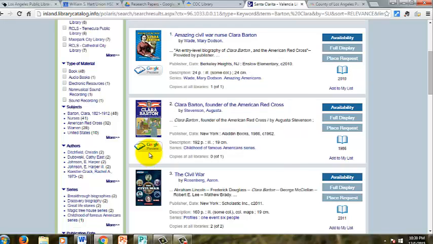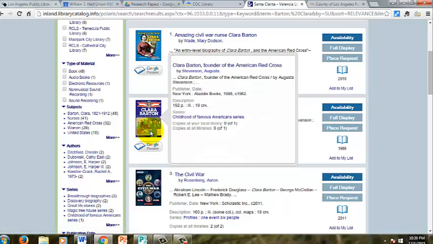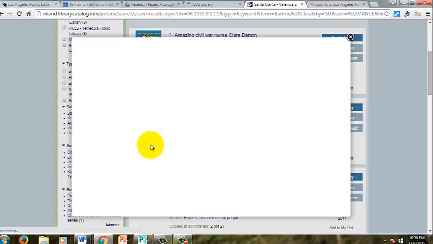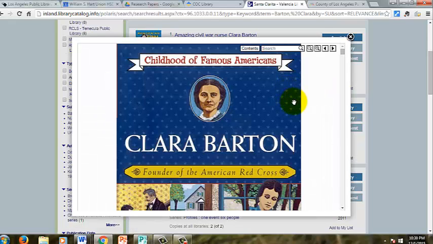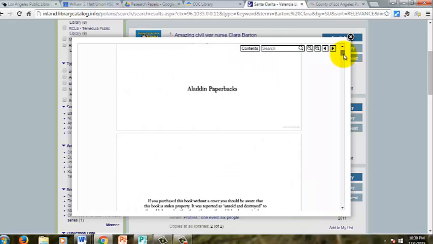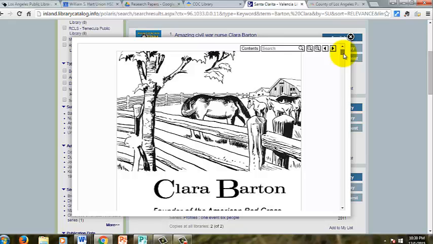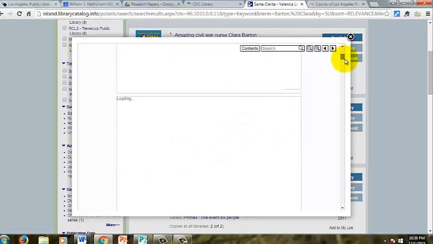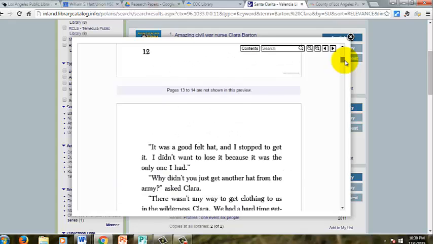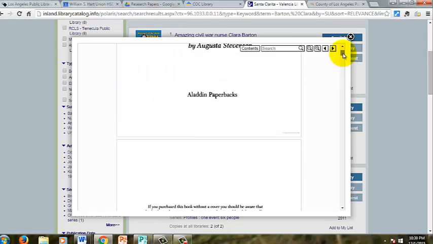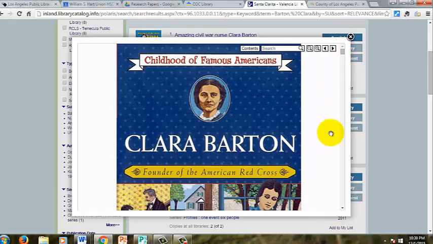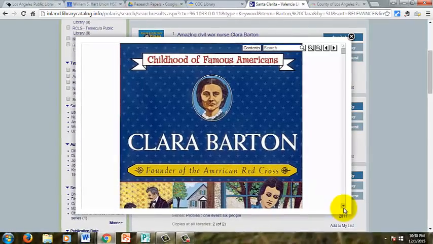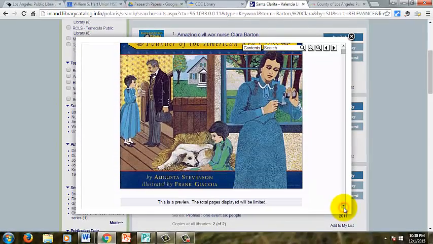But if you look, there are some Google previews, great, fantastic. But if you look at the visual of the book alone, the cover is already going to tell you. Just looking at the cover alone is an indicator that it is not really a book for high school students. It's going to have a lot of pictures in it, and look at the font. I'm going to tell you this is a child's book, and you do not want to be citing a children's book for college essays and stuff. And it says Childhood of Famous Americans, so this is probably going to focus on her childhood.